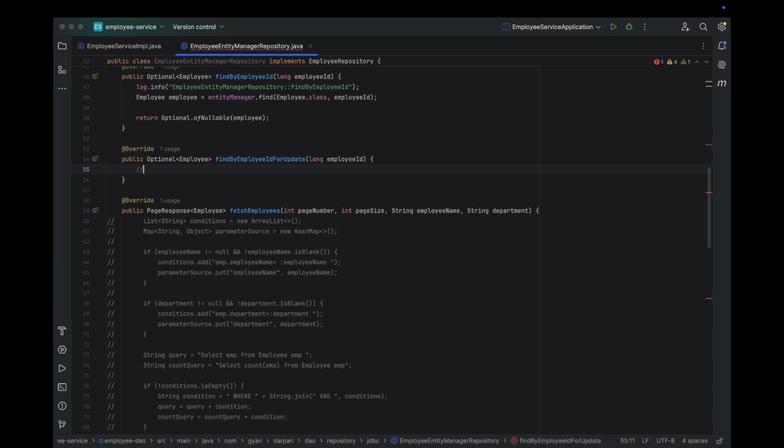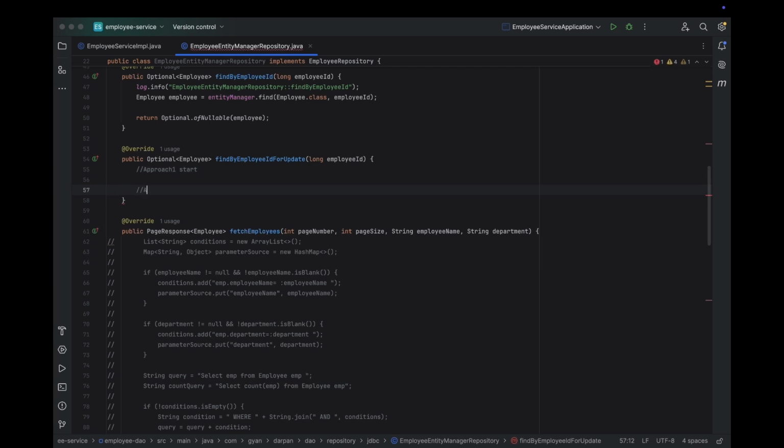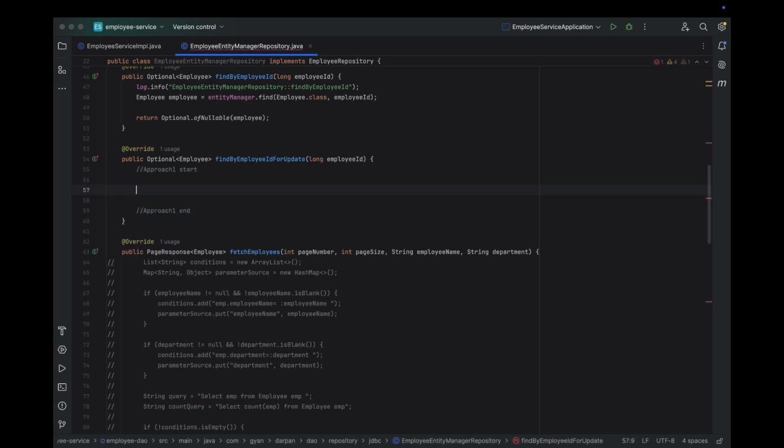First, we're going to use a JPQL query to fetch data and apply locking to ensure safe concurrent access. Alright, let's start by writing our JPQL query to fetch an employee record based on the employee ID.